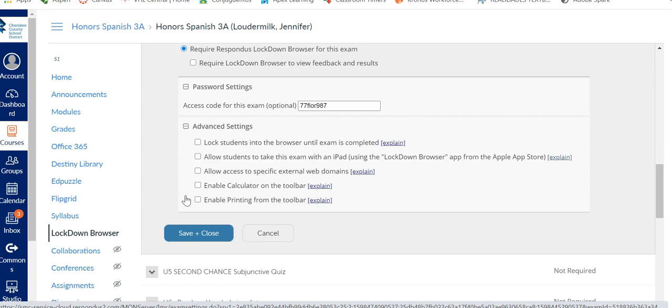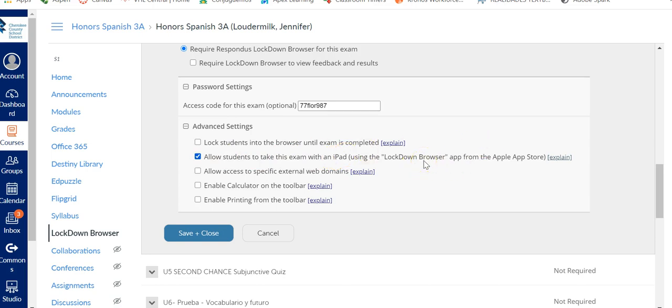If your school is like mine, we actually have iPads that students can use during quizzes, and I actually find that iPads are a little easier to function than laptops in most cases. So what you'll want to do is you will want to make sure that you allow the students to take the exam with an iPad using the Lockdown Browser app. You'll want to make sure with your media specialist or your IT specialist that the iPads actually do have the app installed on them. So that way students just simply have to click the icon.